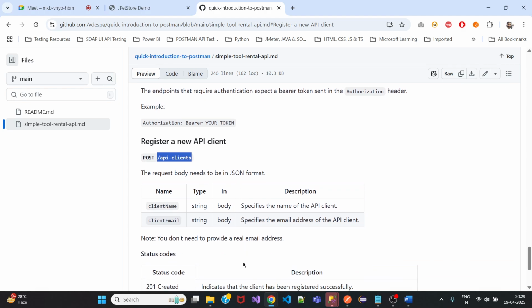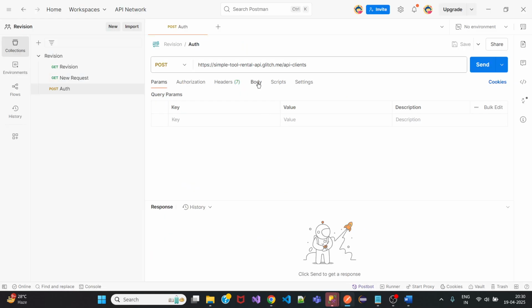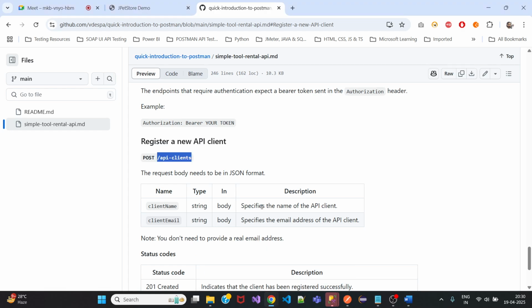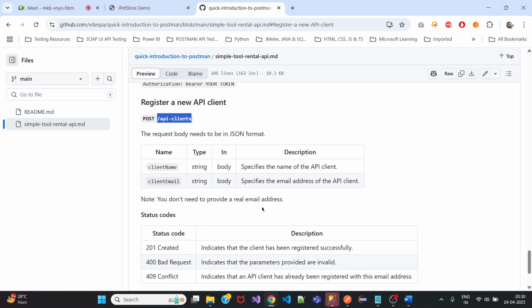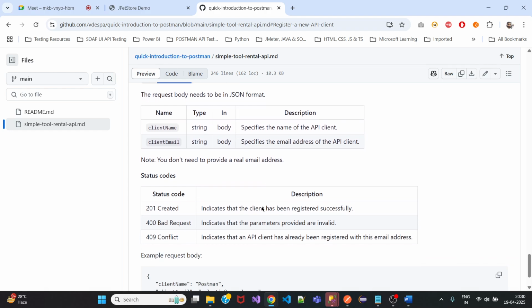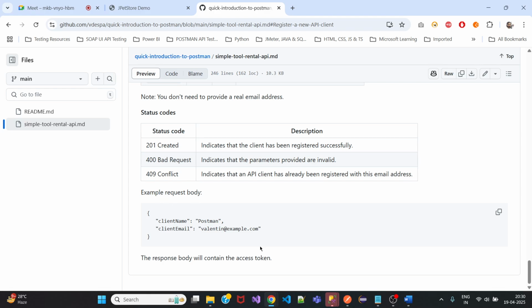What should I use in here? It's a post request and we need body. So what format should I choose in here? JSON. Okay. And post withdrawal. What should be the JSON body? It is the client's name and the client's email. Okay, they have given an example here. Let's copy this only.